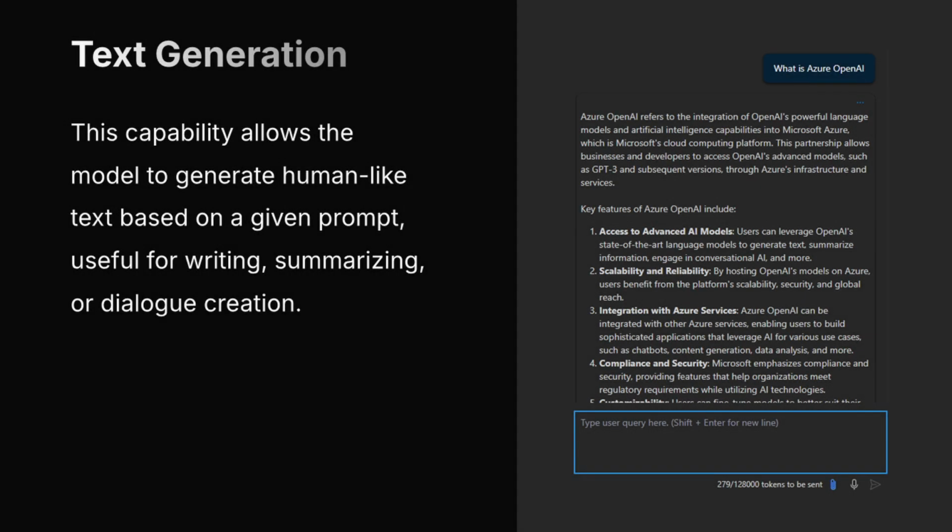Alright, what is text generation? The model can create text that feels natural and human-like. It's great for writing articles, stories, essays, and more. We give it a prompt like a topic or question, and it generates a response in a coherent and appropriate tone. So, examples in practice. If you ask, write a poem about the ocean, it will create a poem for you. Or if you need a summary of a long article, it can condense the key points into a shorter version. Why is it useful?